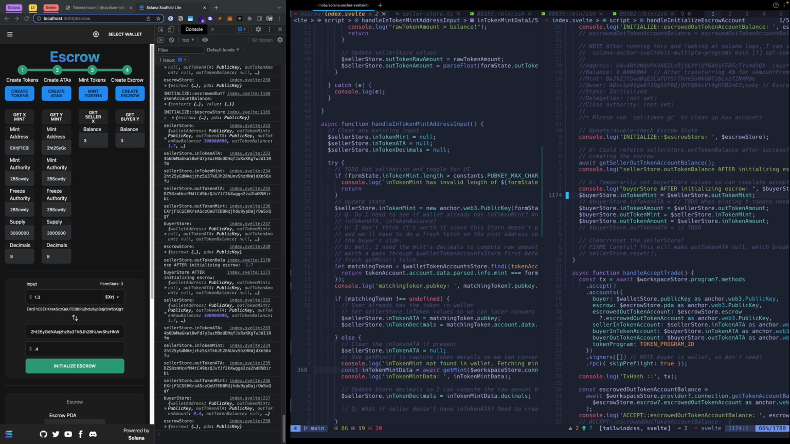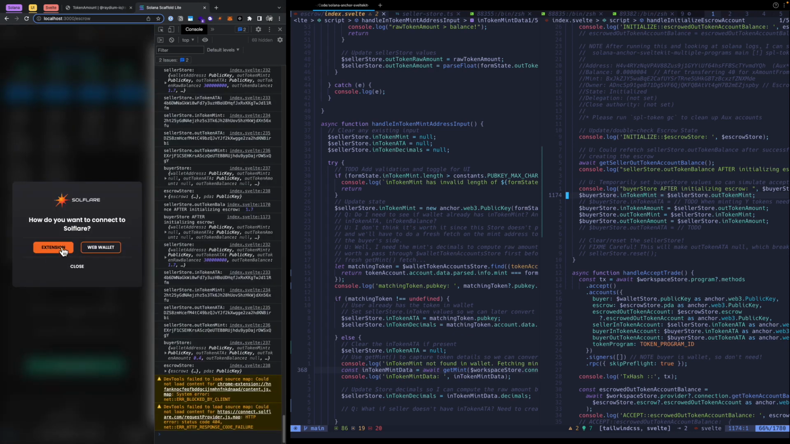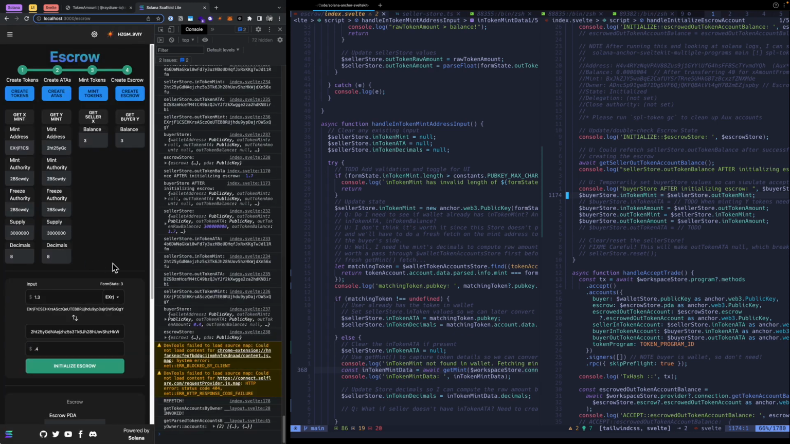Get my password and all that jazz, and unlock that. Now I have that unlocked, so I can come back over here and select Solflare, and we'll do an extension. And so now I have a completely different wallet here, yeah? And notice this get parsed token accounts.